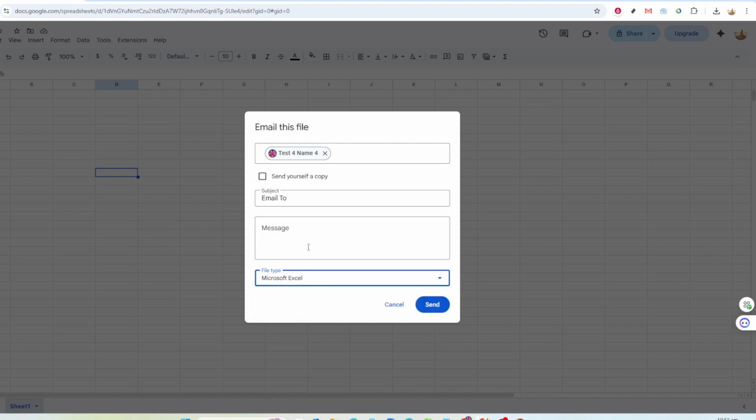If the recipient only needs to view it, you can also keep this setting in mind for future emails. But today, we'll stick with Excel. When everything looks good, recipients, subject, and file type, click Send. That's it for the direct from browser method.